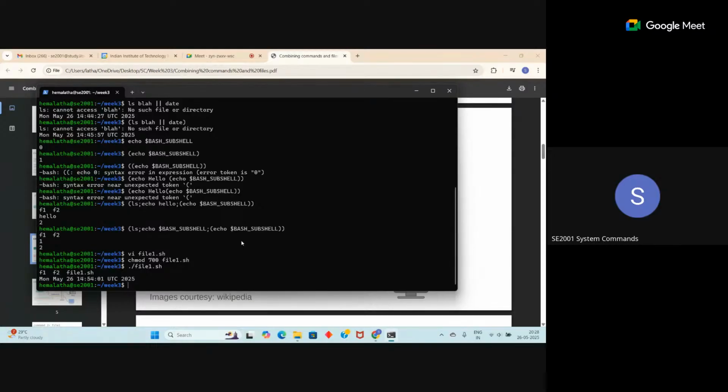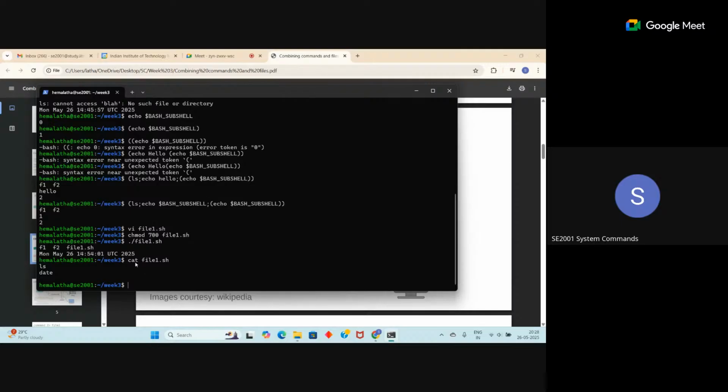Say for example, we have a file1.sh here. Suppose you want to see the contents of file1.sh. So we use the cat command. The contents of this file are ls and date. It has displayed the contents of this file on the monitor.